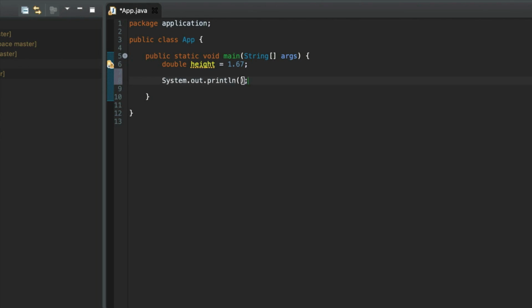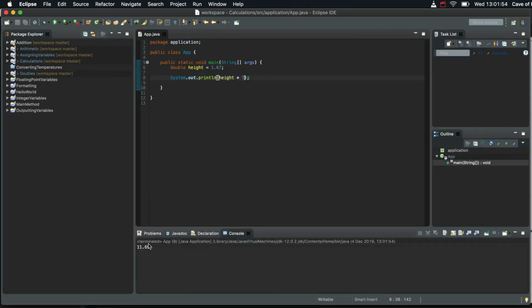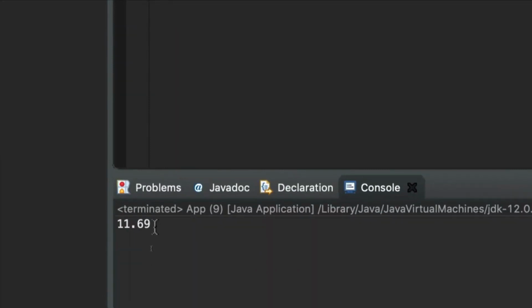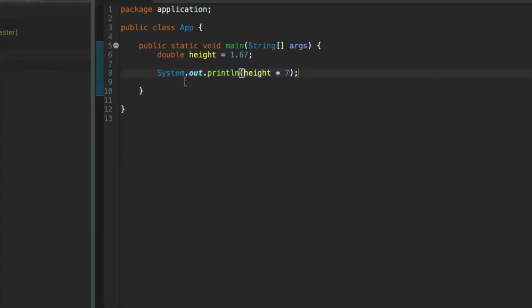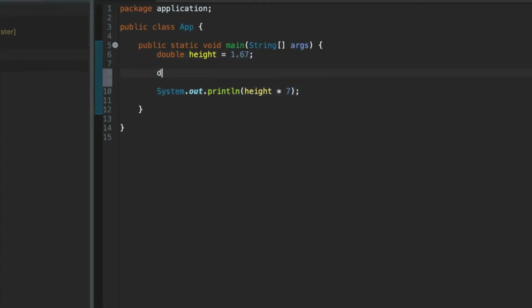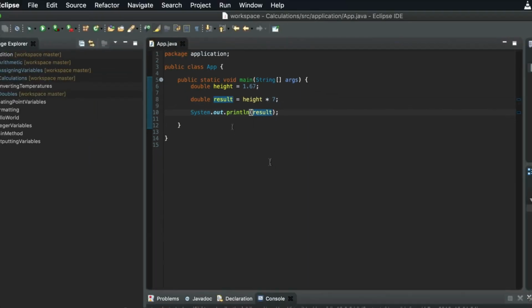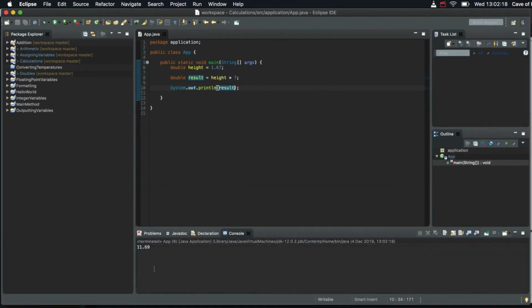So I could just write sysout height times 7. Or if I like, I could write 7.0. Here it makes no difference. And if I run that, I find that the answer is 7 of them on top of each other are going to be 11.69 meters high. Now, what I could also do is I could write double, let's say, result equals height times 7. And then I could output the result. Let's run this and we should get the same result.